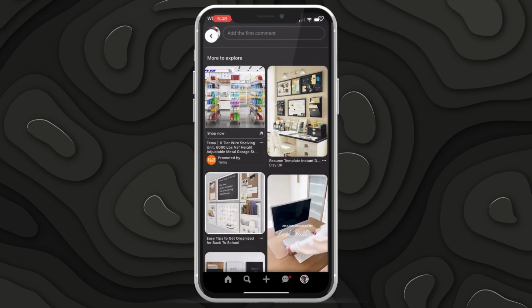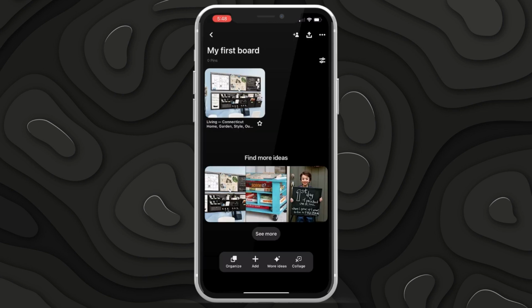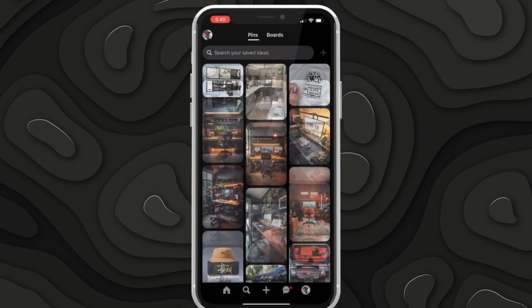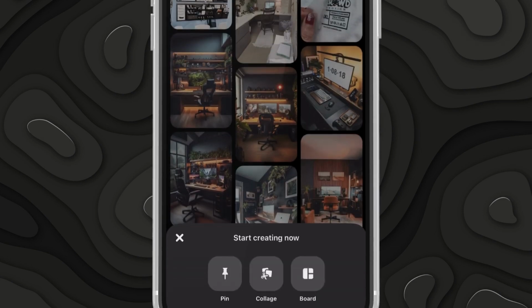So this is where all of our boards will be. And if I hit pins, this is where all of our pins are. You can create as many boards as you would like. And you can also create your own pin and then post it. So press the plus icon and then hit pin.